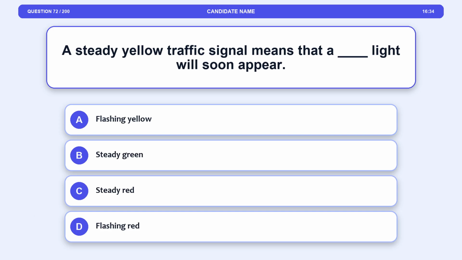Question 72. A steady yellow traffic signal means that a blank light will soon appear. Option A, flashing yellow. Option B, steady green. Option C, steady red. Option D, flashing red.